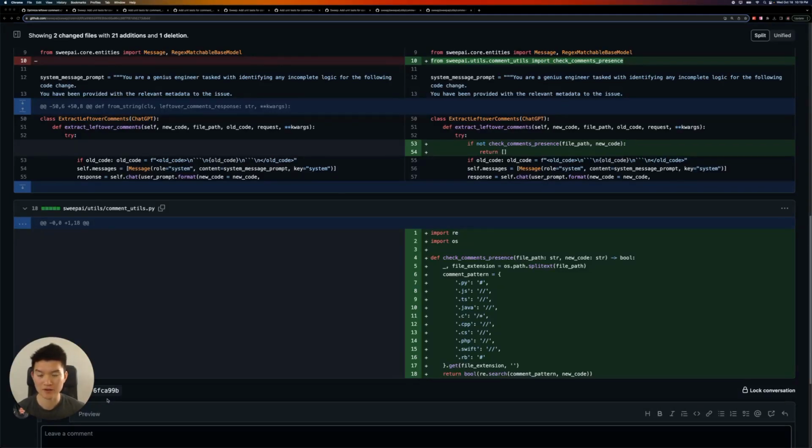Sweep is an AI-powered junior developer. Previously, Sweep wrote this method called checkCommentPresence, which checks if a comment is present in a file given its extension and the code. So for Python, we'll check the Python comment symbol, and similarly for other languages.